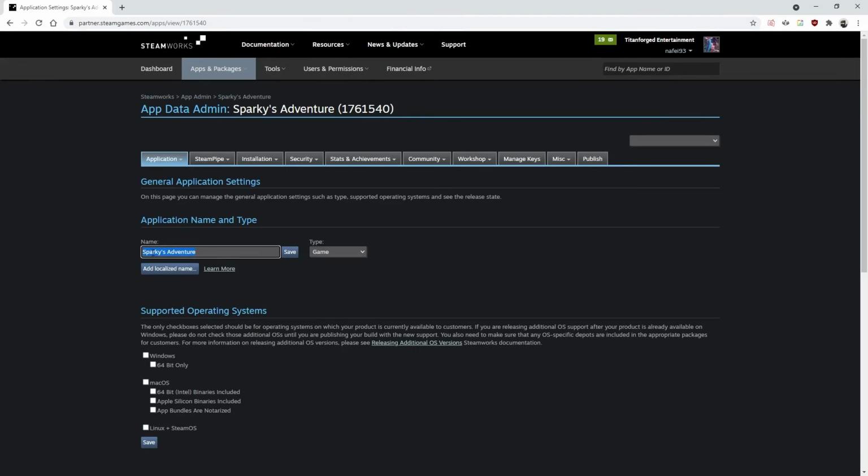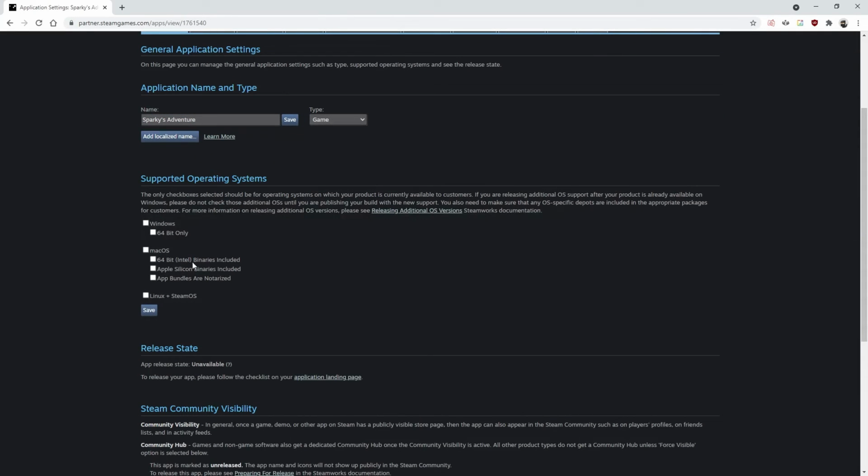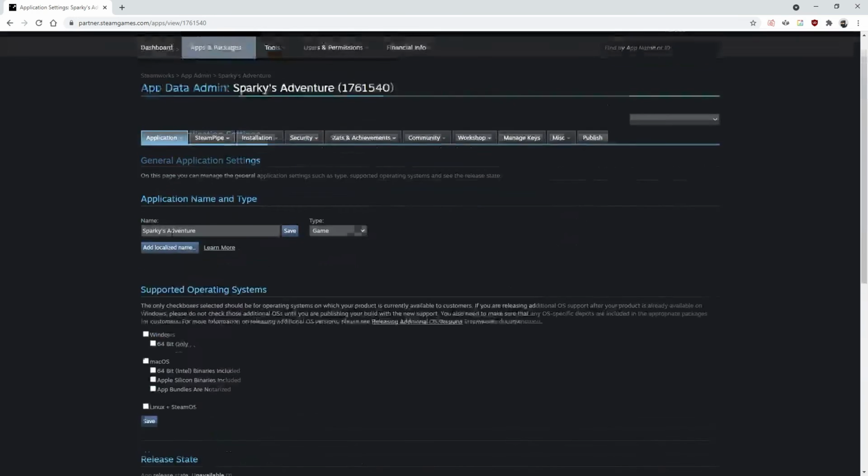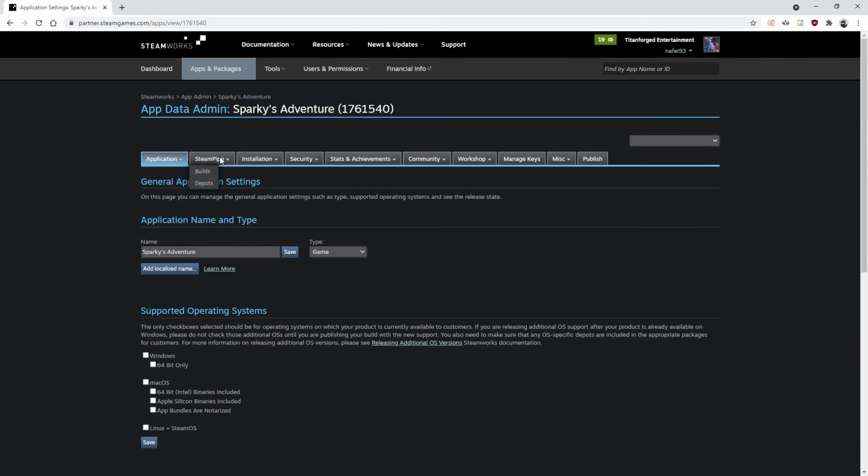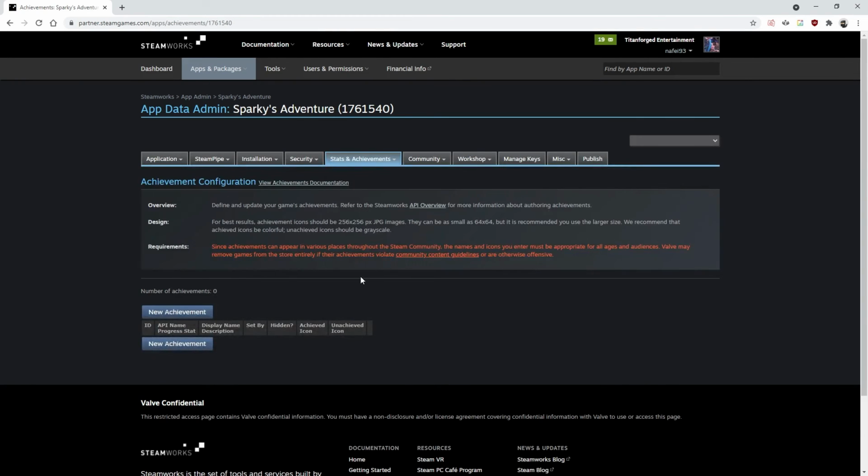Here you can change the name of the game if you want to, and you can also select which operating system it supports, for example, Windows 64-bit only. Then you can go up here, and inside of the Steam pipe, click on Build. By the way, if you want to add achievements, you can see them here inside of achievements. I might make a more advanced tutorial on all of these more in-depth things in this dashboard. You can click on new achievement, make the achievement and link it inside your game. But for now, let's go back to the Steam pipe and click on Builds.